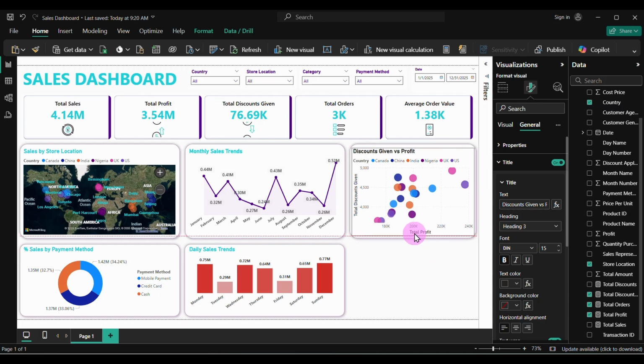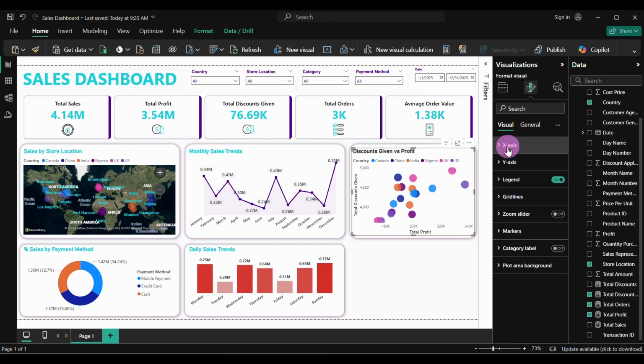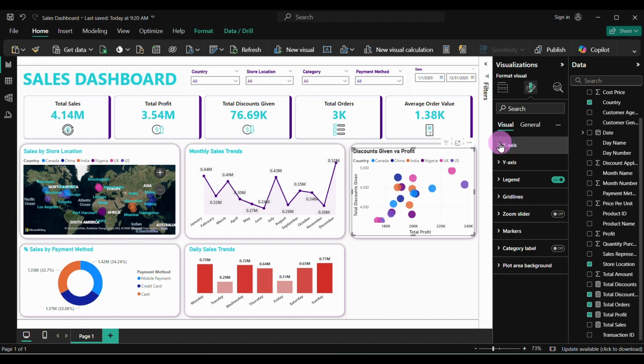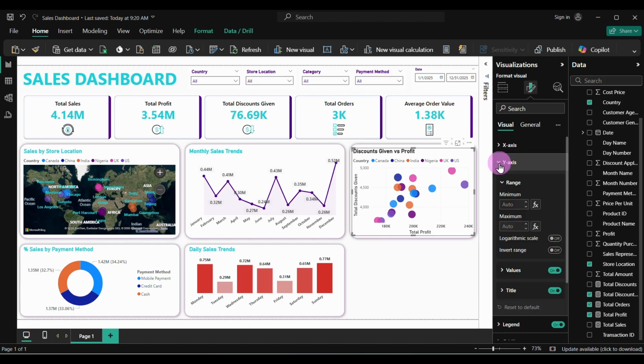But let me show you something wonderful with scatter plot, which is very good in Power BI. Before that, this title, I think I can bold it. Yeah, it looks good. So let me do the same for the y-axis. Let's go to the value and we bold the value.